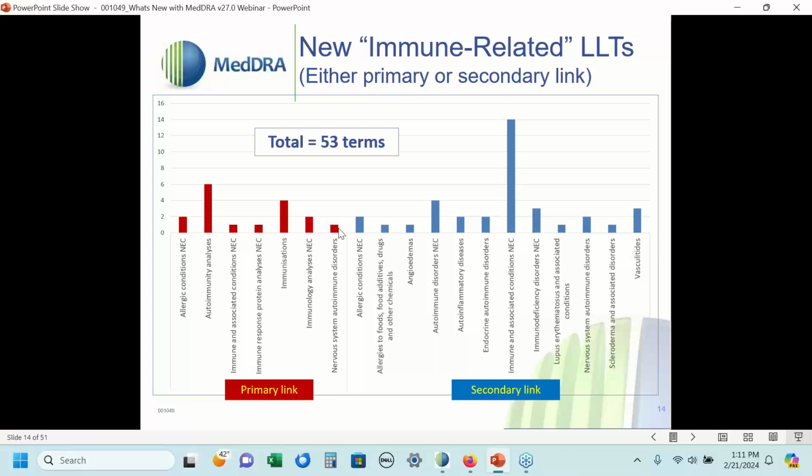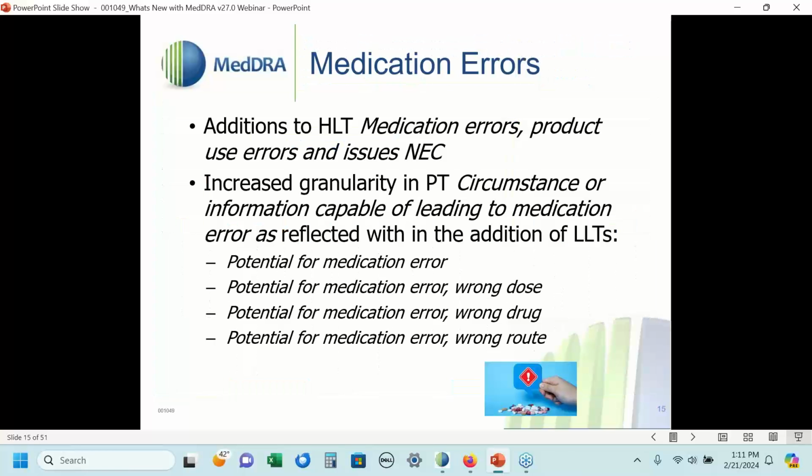But again, because we've added 53 of these terms, if you work in the immunology space or things related to the immune system, it might be very important for you to familiarize yourself with these new LLTs as well. Now, moving forward, some other additions.